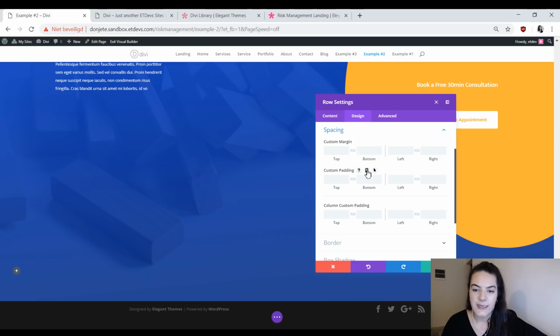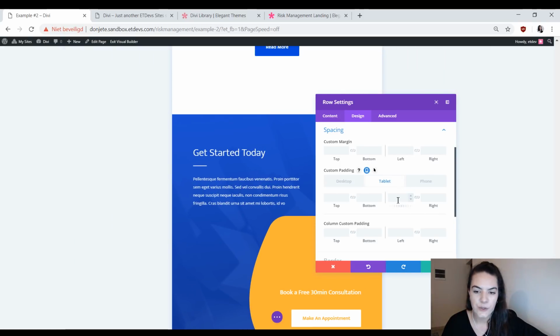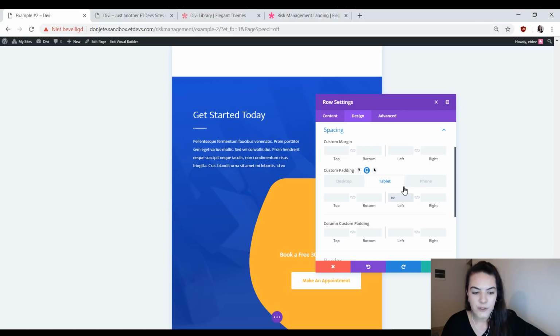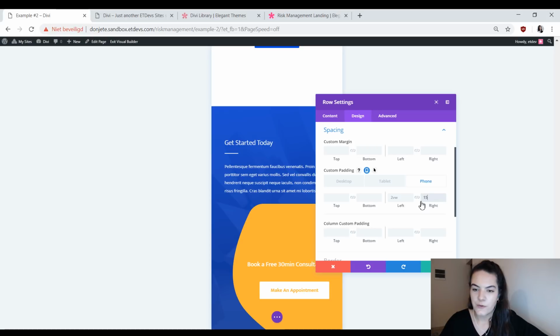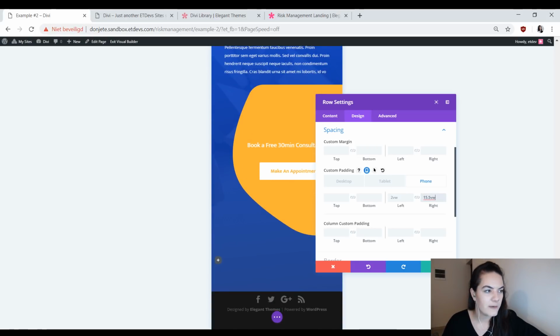I'm just going to enable the responsive option over here. I'm going to the tablet option and we'll add 2 of the viewport unit and 10 to the right side. And I'm just going to modify the right side to 15.5 because I need some extra width there.